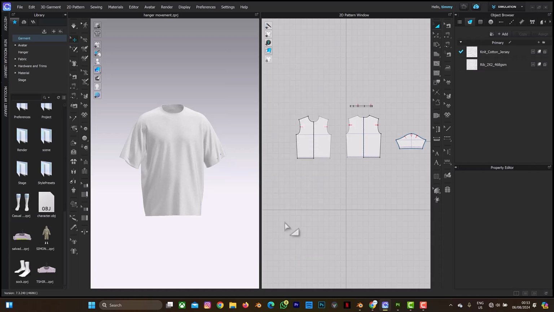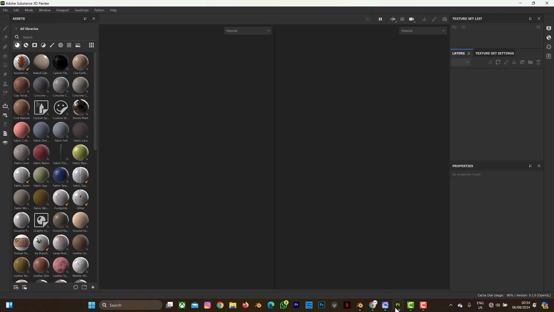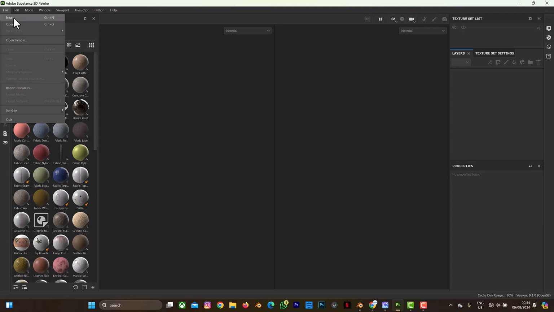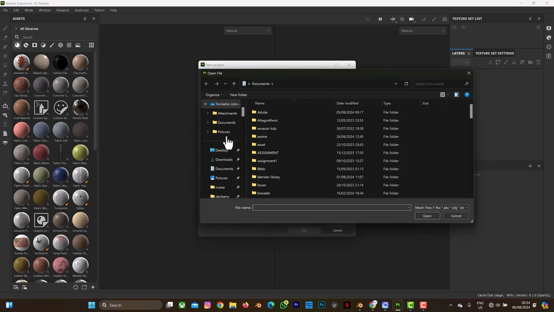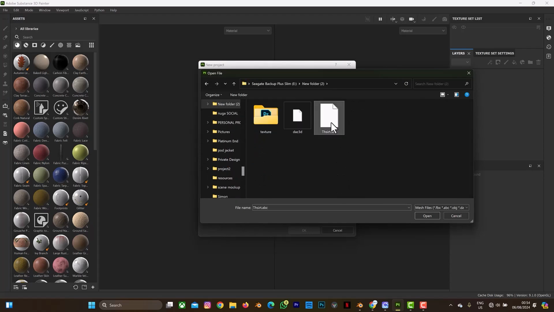The next thing you need to do is to launch Adobe Substance Painter. So this is Adobe Substance Painter. What we do now is select file, then new. Then we are going to add our Alembic file. I'm going to go to my drive to look for the file. So this is it here.